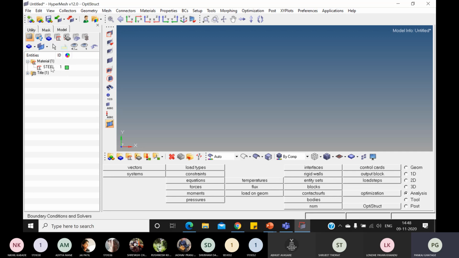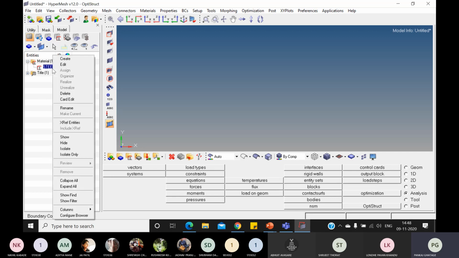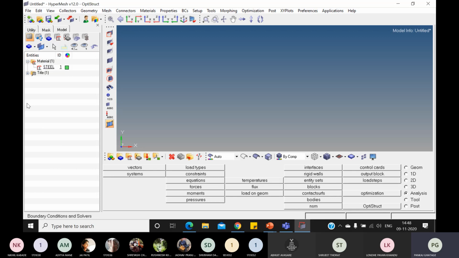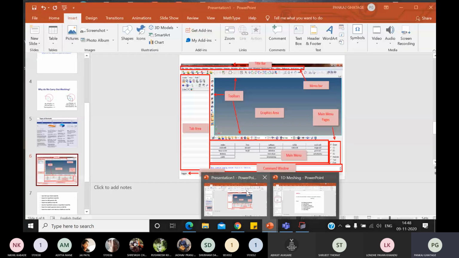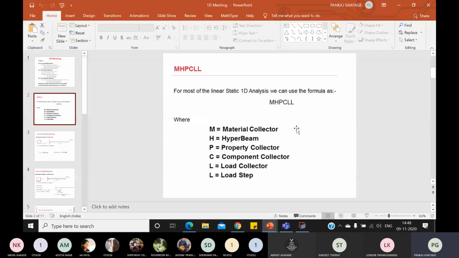So the history is created one by one, whatever you are going to do, you can do it here. If you want to delete it, right click, you can edit it or delete it. Otherwise we can keep it as it is. Now the next part: the material part we have completed. This material collector we have defined.